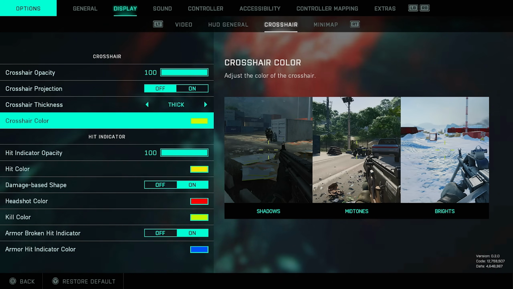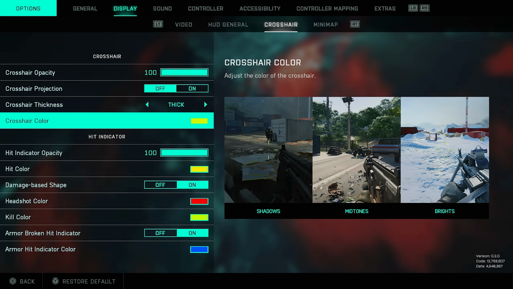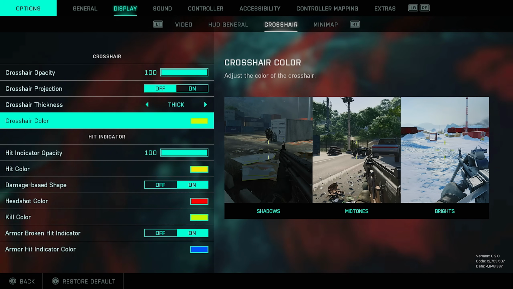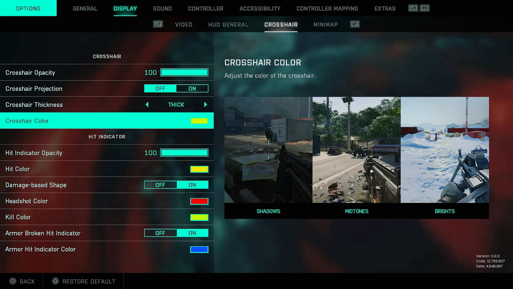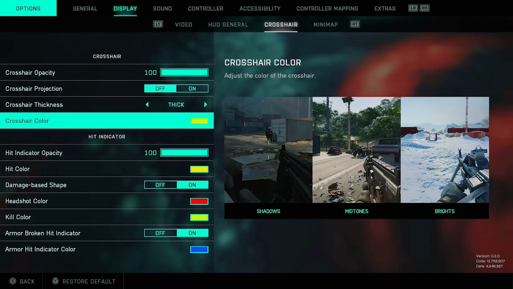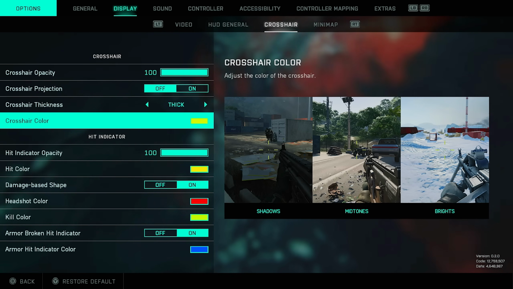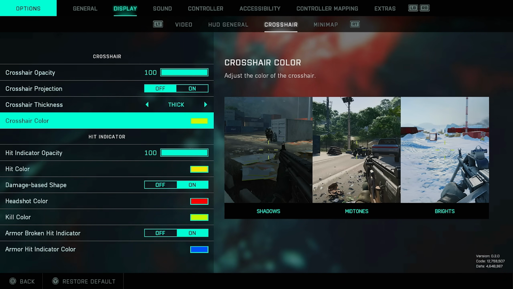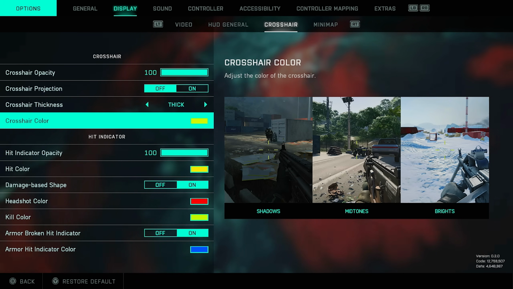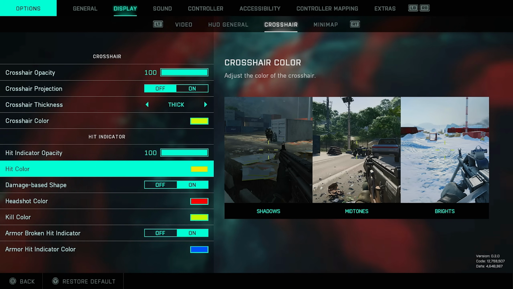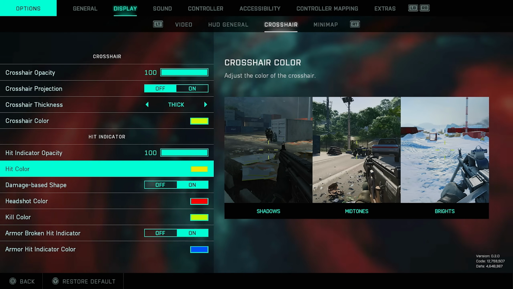Leave it nice, thick and juicy. I have my crosshair color as yellow because this does stick out on pretty much any environment. You can set this to whatever color you want. By default, it's white. But as you can see in the snow, it would blend in, so I don't like that. You can have it on any other vibrant color. I would say yellow or red is your best bet to see in any environment, but I put it on yellow just because red is one of those colors that I struggle to see because of my color blindness. So yellow is always the best.